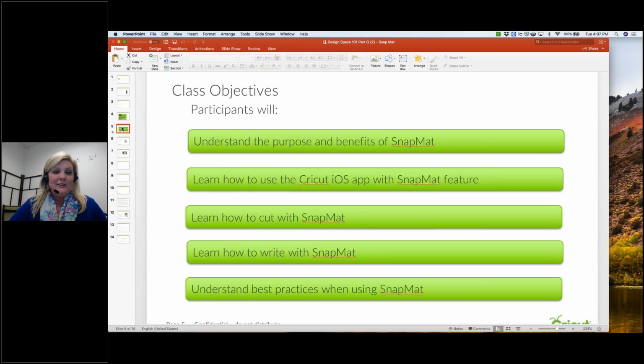So let's get started with our objectives. What are you going to learn today? You're going to understand the purpose and the benefit of SnapMat.